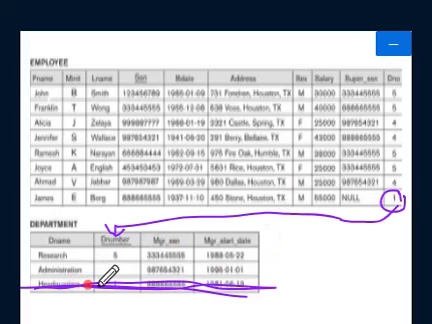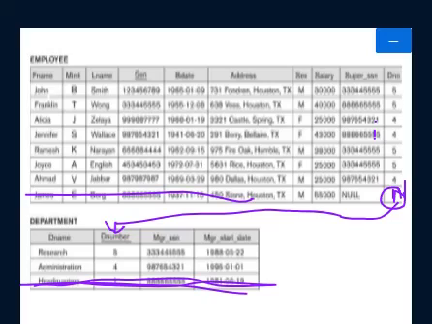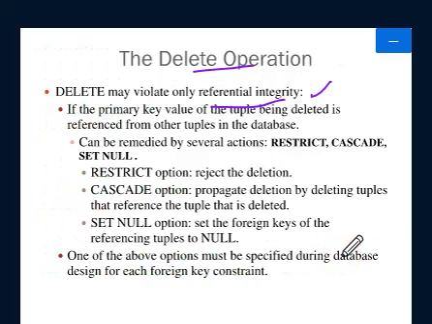Otherwise, with cascade, when I delete this, the row is automatically deleted in the employee table too. Or when I delete this, it gets set to null. Or it gets set to the default value. These are the actions I can take when I am performing the delete operation. Restrict the deletion, don't allow it. Otherwise cascade: when I delete in the parent table, it is automatically deleted in the child table.